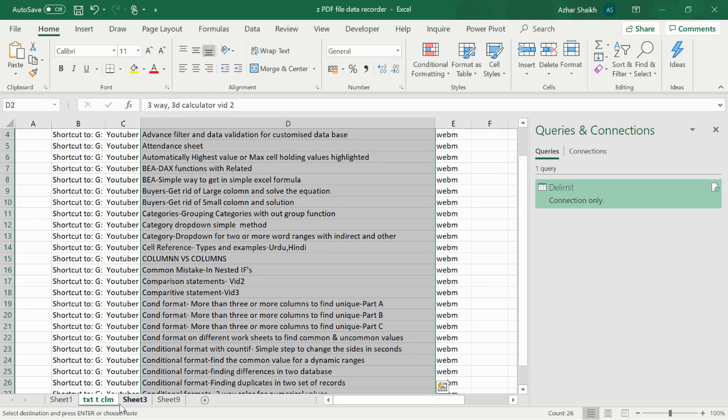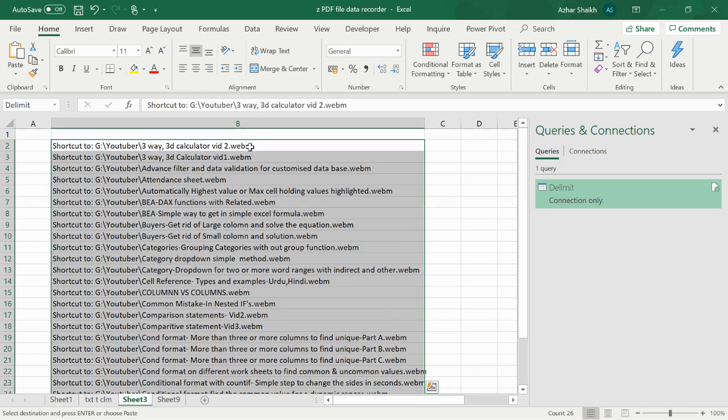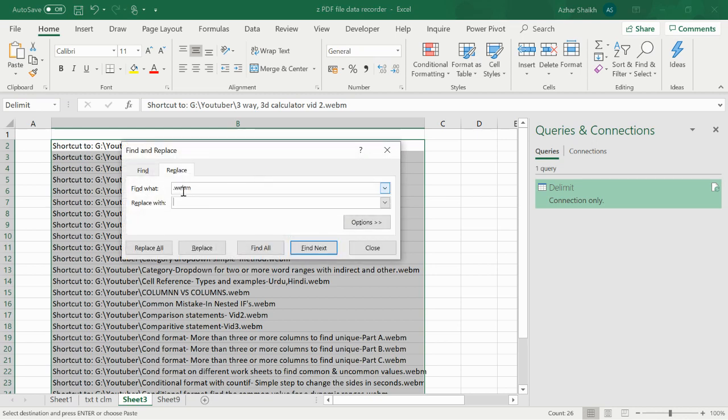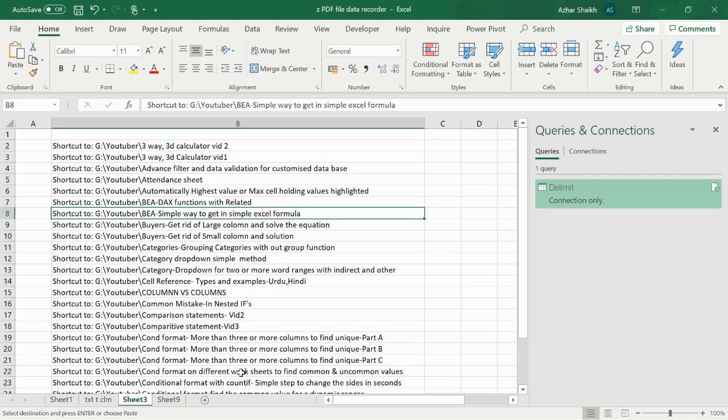In case you have forgotten to remove the extension, the other way around is that you can remove it in a simple way. You have to use Control H, type WEBM, replace with nothing, just leave it blank, and do Replace All. You can see automatically this has been replaced. Now you can select this and cut this also. So there are different ways and different ideas you can implement, whichever you like.